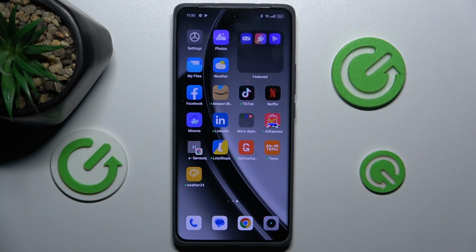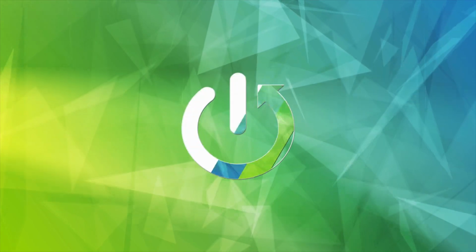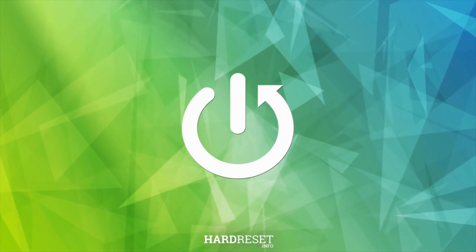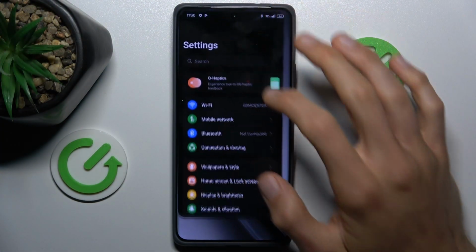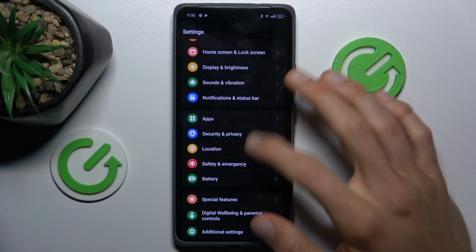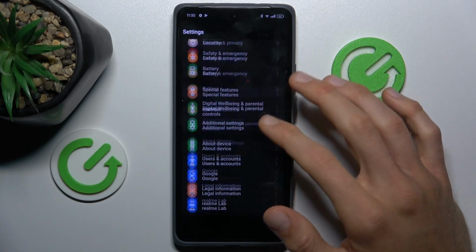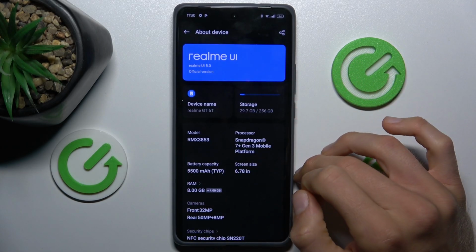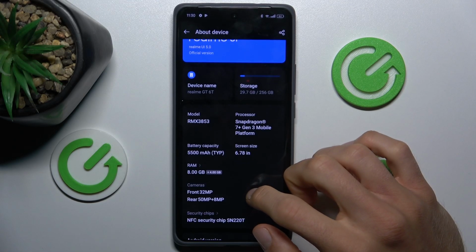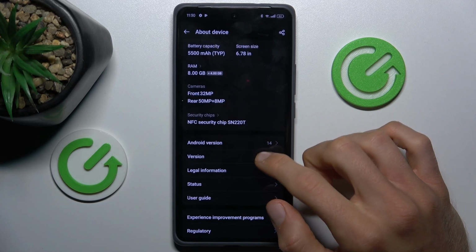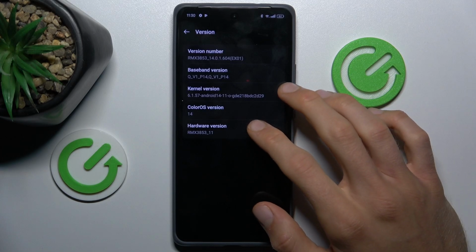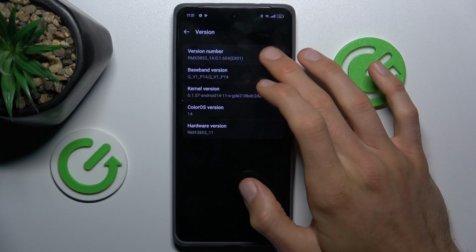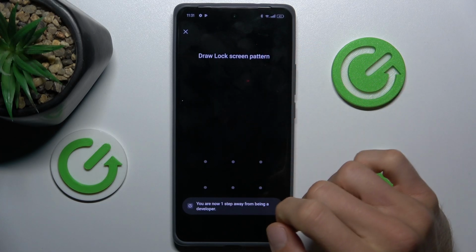Today I have REALME GT 6T and I want to show you how to see the available random access memory on this device. To do that, open the Settings application, where we scroll down and look for our About device selection, and there we must find our build number, which is in our version. And version number, and we must tap it a few times to activate our developer mode.